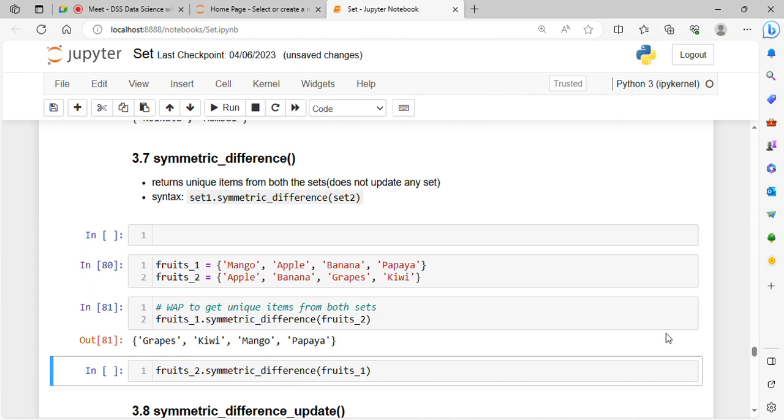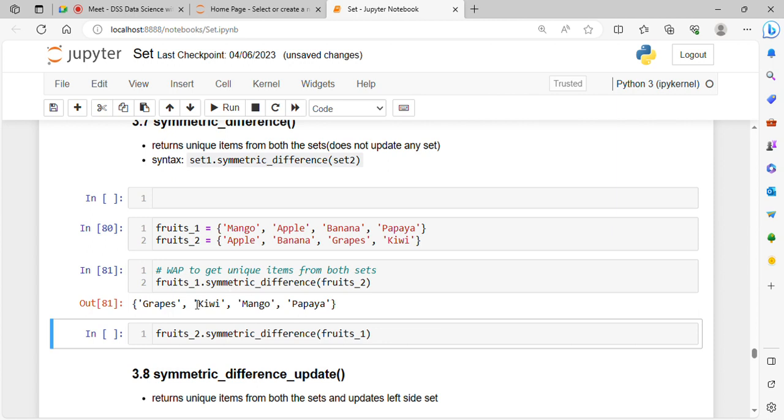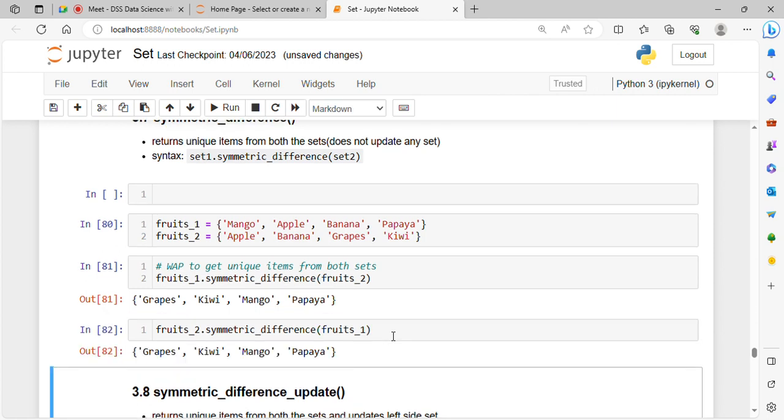ओके, सो फ्रूट 1 डॉट सिमेट्रिक डिफरन्स फ्रूट 2 असं केलं काय, किंवा फ्रूट 2 डॉट सिमेट्रिक डिफरन्स फ्रूट 1 असं केलं काय, द आउटपुट विल बी सेम. दॅट्स वाय इट इज सिमेट्रिक डिफरन्स, सिमेट्रिक. ओके, दोन्ही बाजूने सारखा. अंडरस्टूड? यस सर. ओके, आता हे जे फंक्शन होतं सिमेट्रिक डिफरन्स, याच्यामध्ये सेट अपडेट होत होता का?